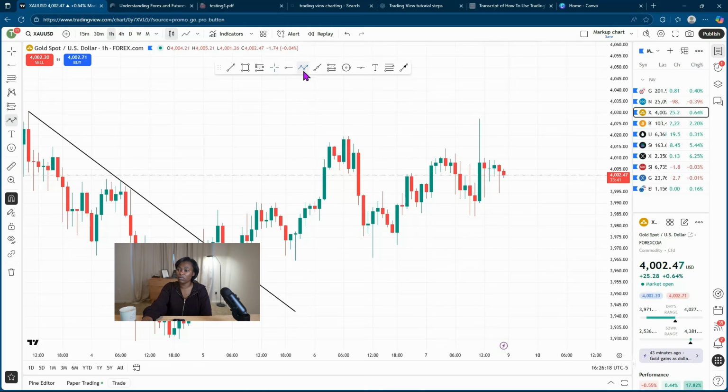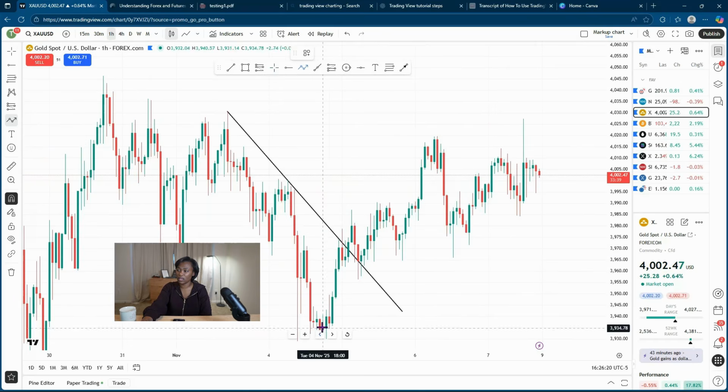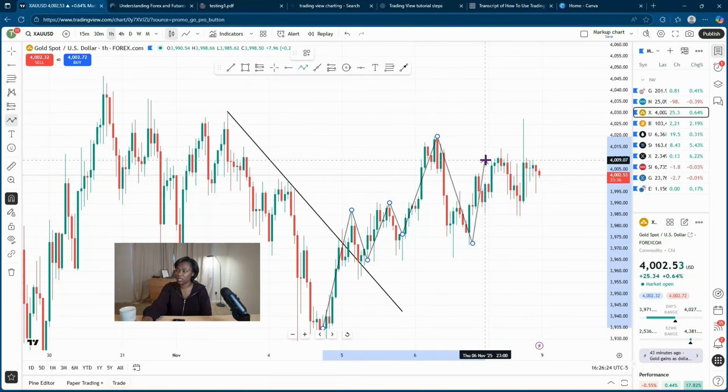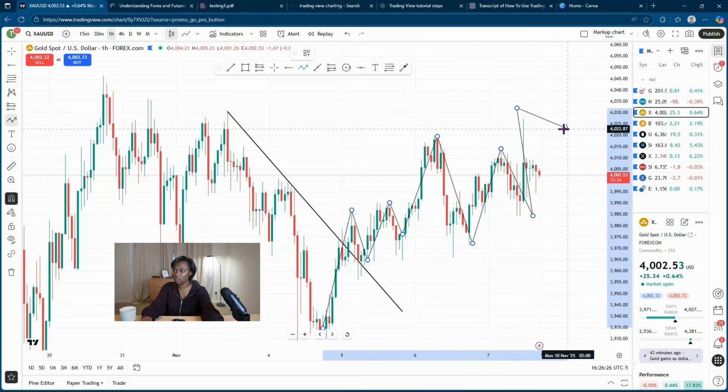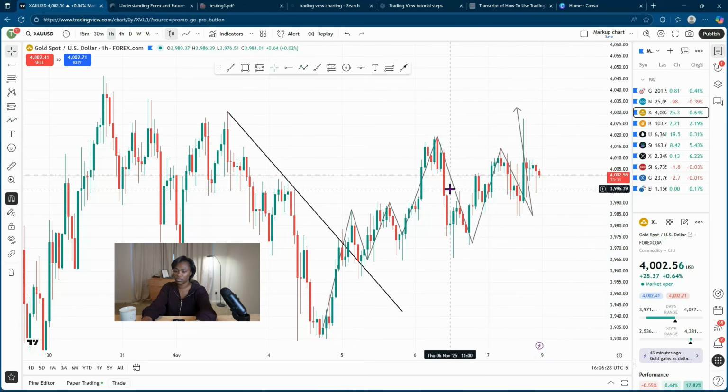Next is my arrow tool, and I love this thing. It helps me mark out where the market has been and where the market is going. It's just a nice drawing tool to have. I use it all the time.